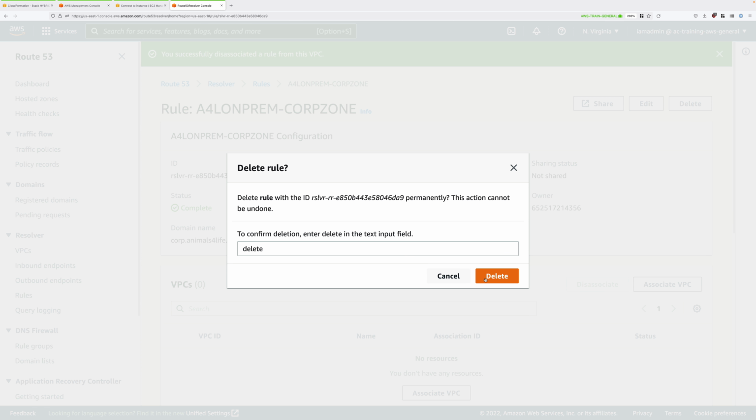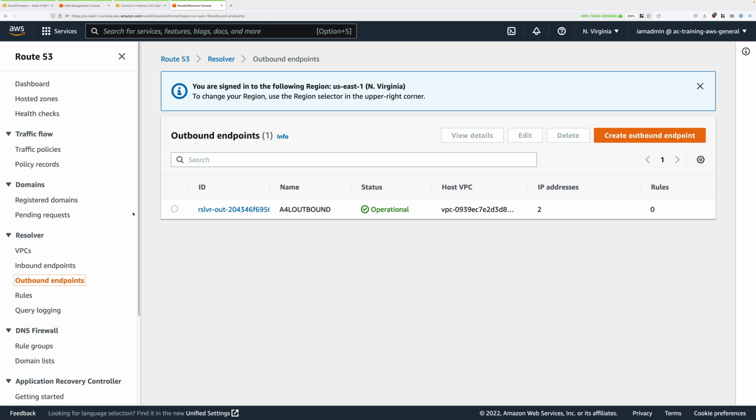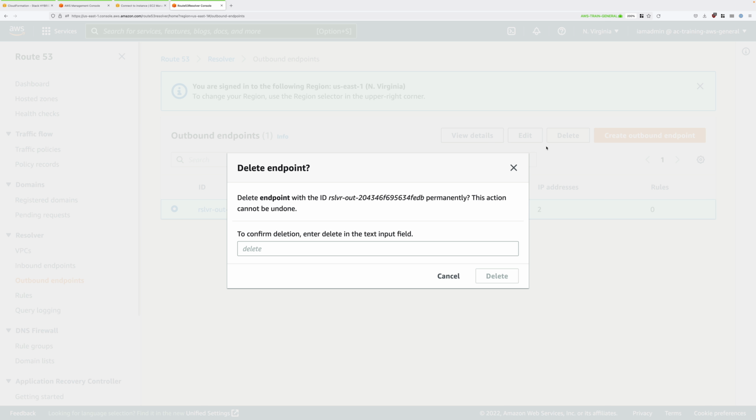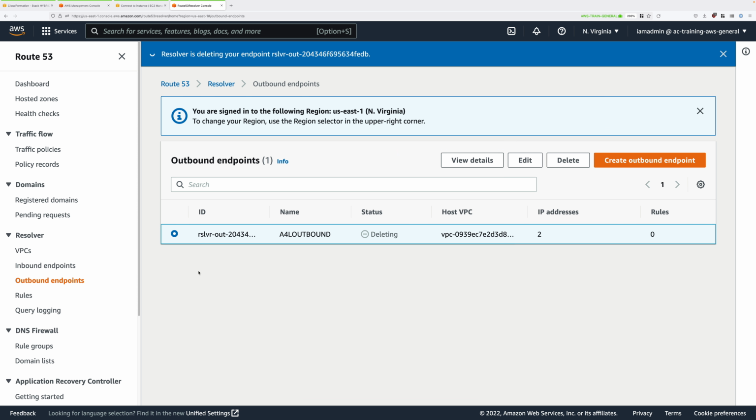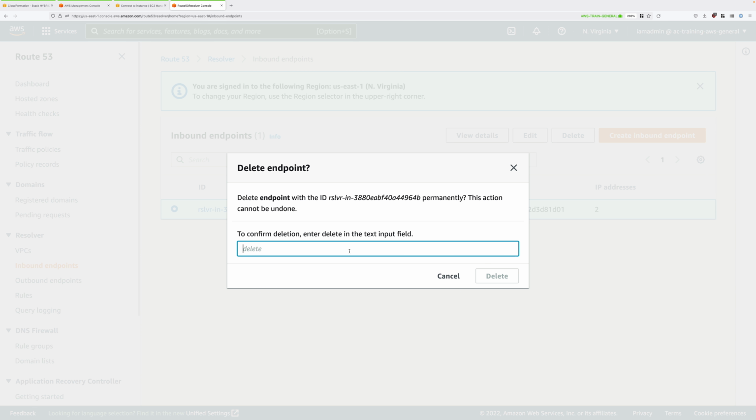This time you'll need to type delete. Once the rule's deleted, then you can go to outbound endpoints, select the outbound endpoint and click delete. Again, you'll need to type or paste delete into that box. Do the same for inbound endpoints, so select the A4L inbound, click on delete, type delete.